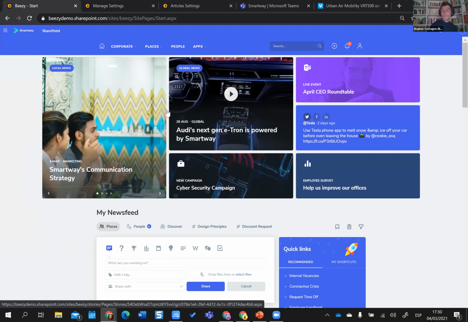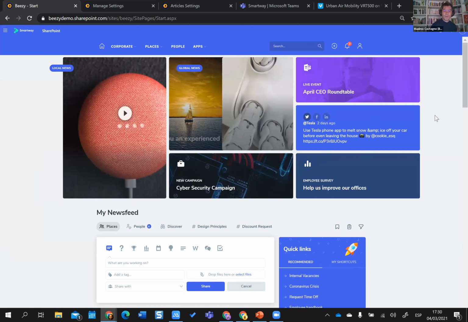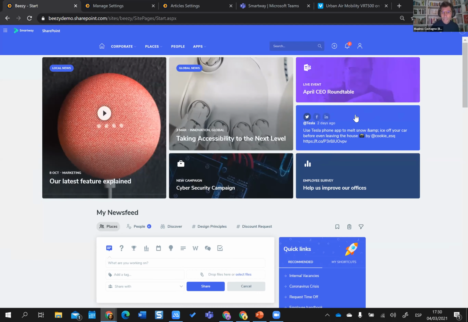Local, global news, very personalized, sometimes very editorialized and highlighted, sometimes connected to social media outlets, sometimes connected to specific events or things that are happening in the company in technologies like Teams or Yammer, etc. So this is really your internal BBC.